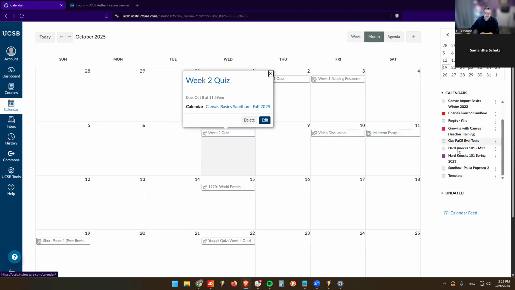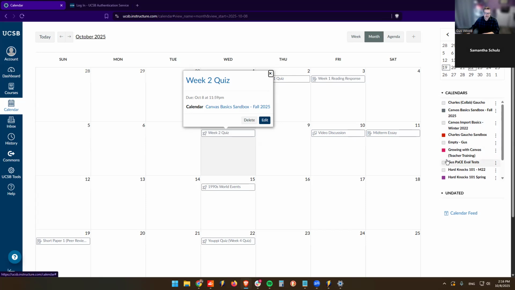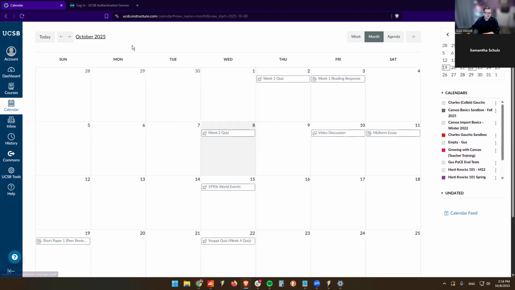On the right-hand side, this is all the list of calendars, which are actually just courses that my account has access to. So you can toggle these courses on and off to view them in the calendar. So again, really helpful for students, but also helpful as an instructor just to make sure your due dates are lining up where you expect them to in this calendar view.